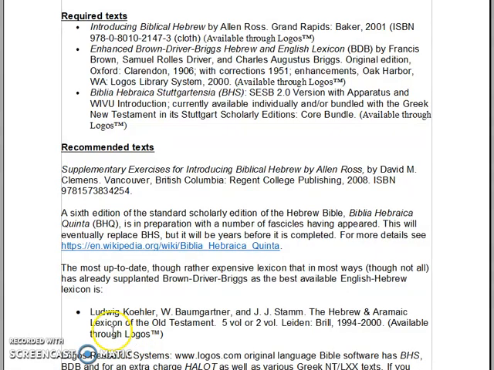So when I've taught the class as a class, I put under recommended texts, Kohler, Baumgartner, Stamm, originally in 5 volumes. It was also printed in 2 volumes, but it's also available electronically through Logos. And again, you can right-click on a word and it'll take you to that, which is the most up-to-date English dictionary of the Hebrew Bible.